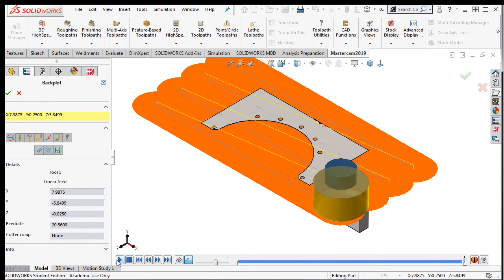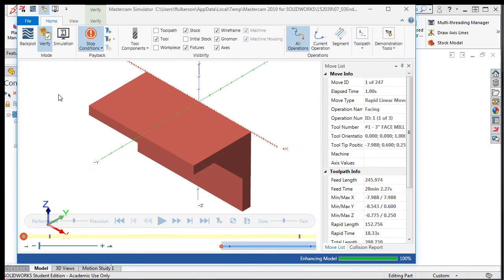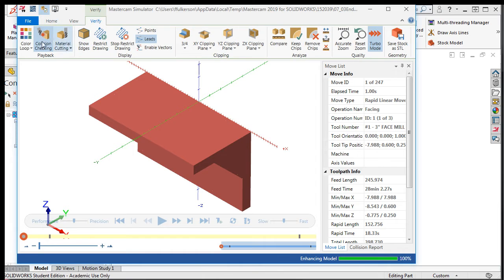Now that it's complete, I'll exit the simulator. To simulate all toolpaths, I'll select the second contour toolpath while holding the Shift key, so that all three machining toolpaths are selected. And now I can verify all operations by selecting this icon. I'll make sure the color loop is turned on. And because it has this blue background, I know it is now active.